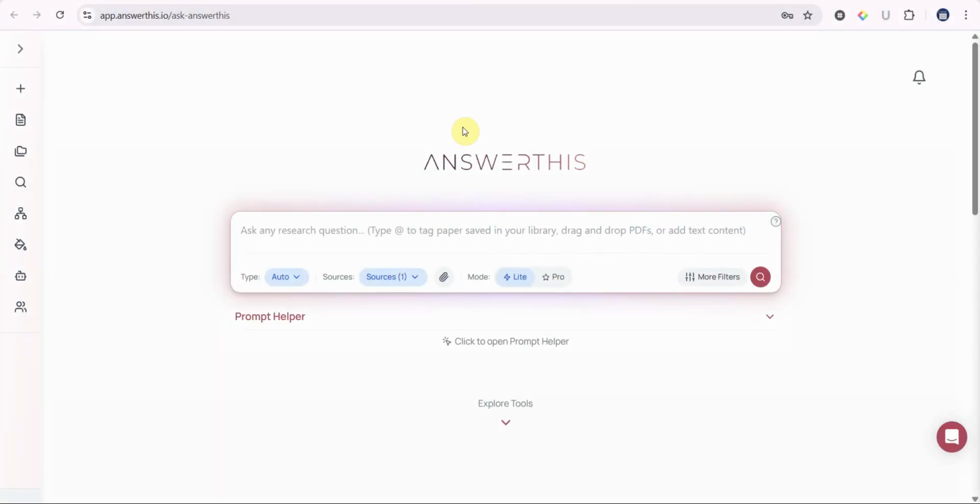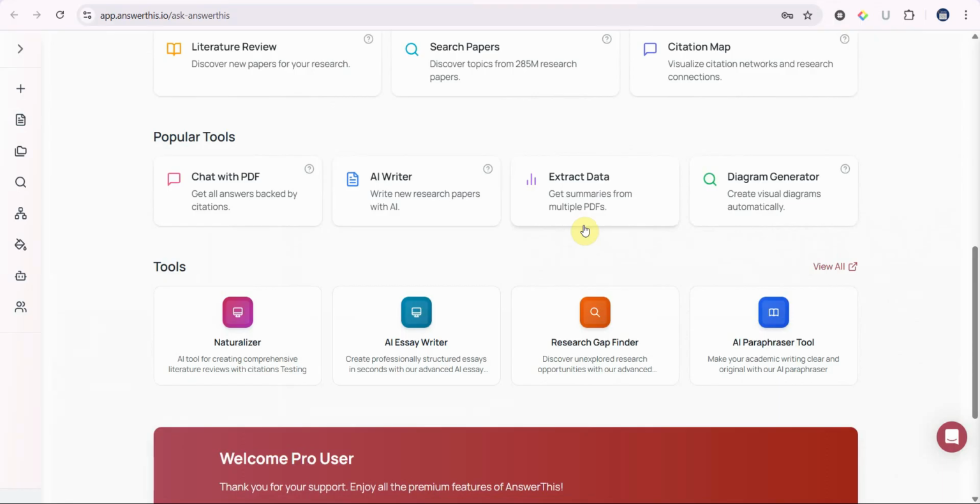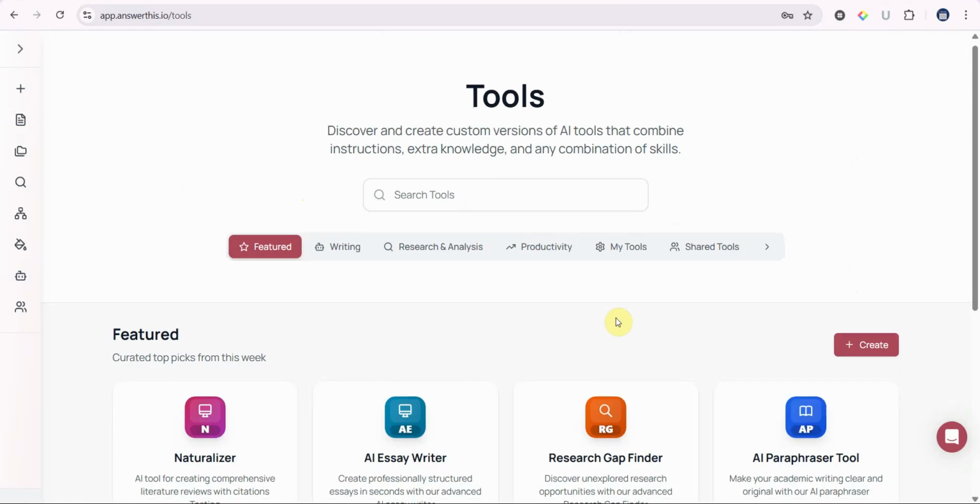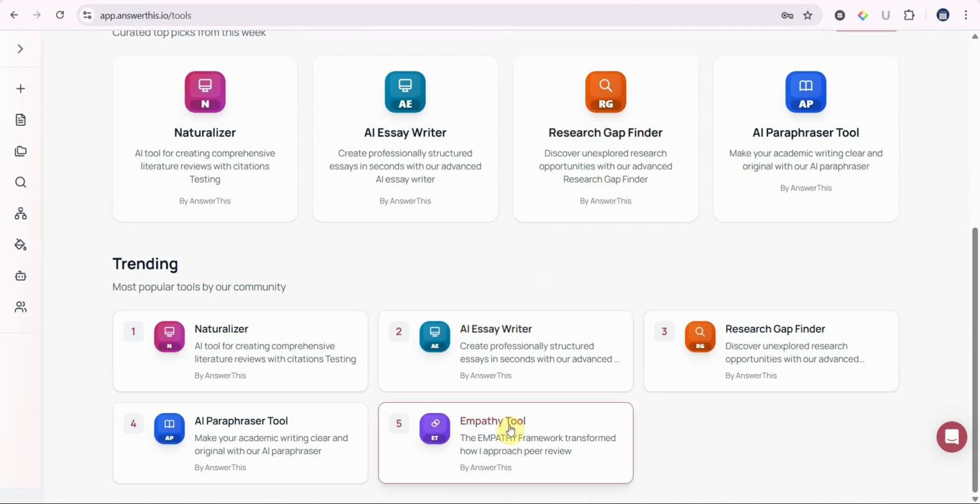In this session, we are going to look into how to use AnswerThis.io for our review purposes. Now, AnswerThis.io has a tool called Empathy that can help you understand your reviews and make more informed and critical decisions while you are responding to the reviewers' comments. Once you open AnswerThis.io, you have to come down here, Tools and View All. Once you click View All, you will see the Empathy tool.